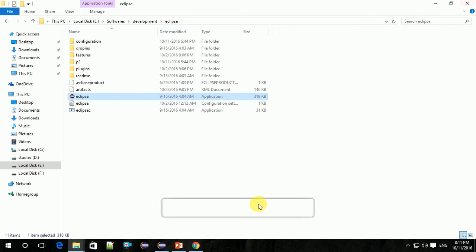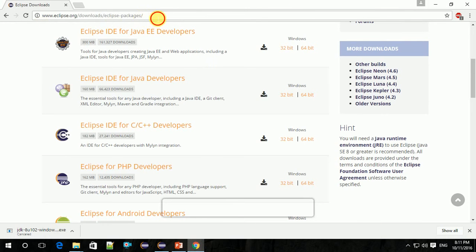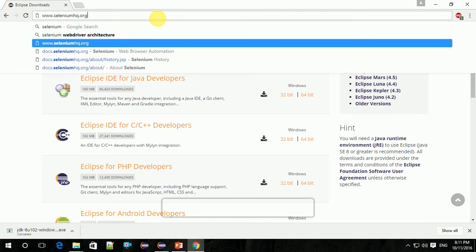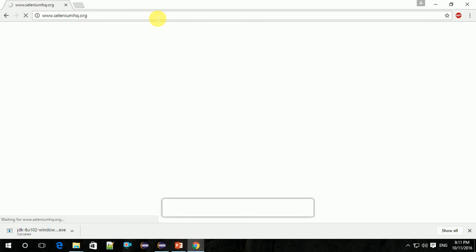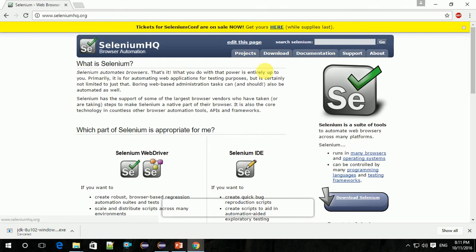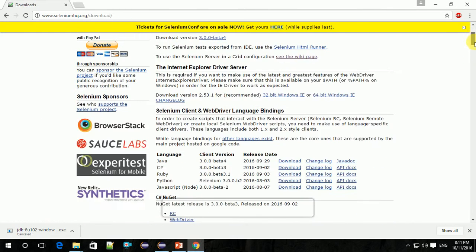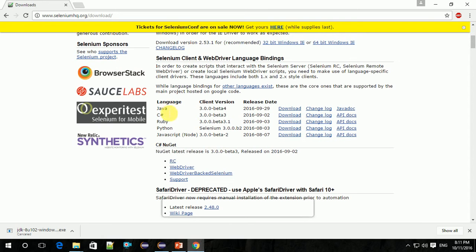And the final part is your Selenium jar file. seleniumhq.org, this is the official site for Selenium. Go to the Download tab. See, these are the different language bindings. You can see there is one for Java, for C Sharp, for Ruby, Python. So we have to use this version for download. Click on download. Again, I'll click and cancel because I have it.